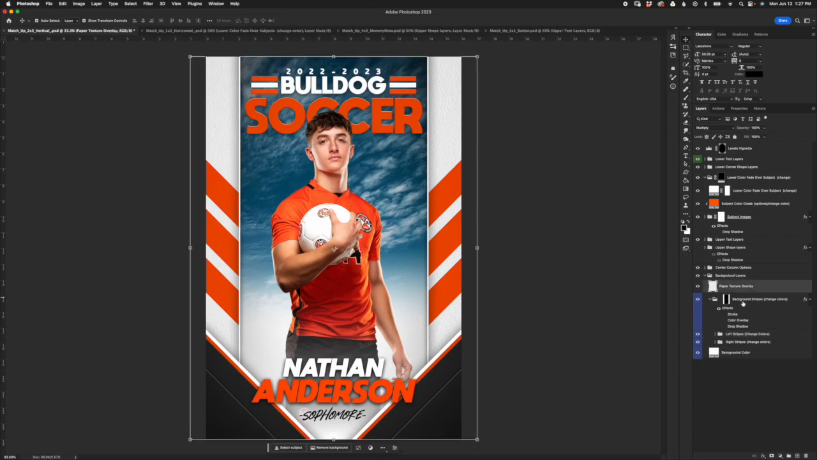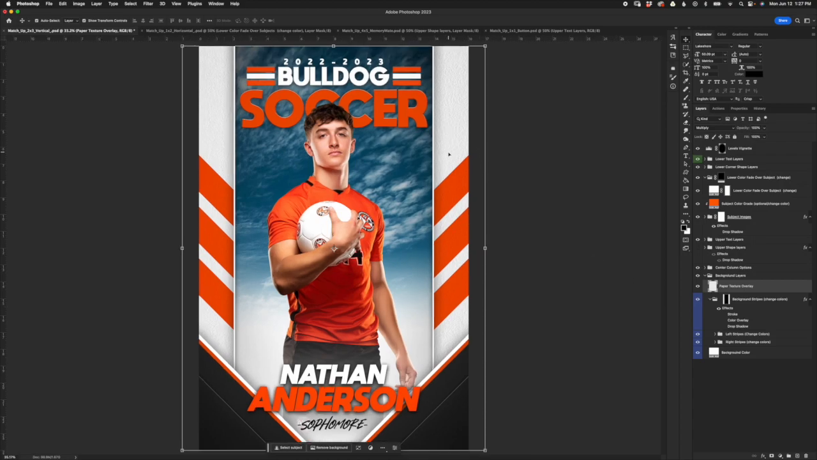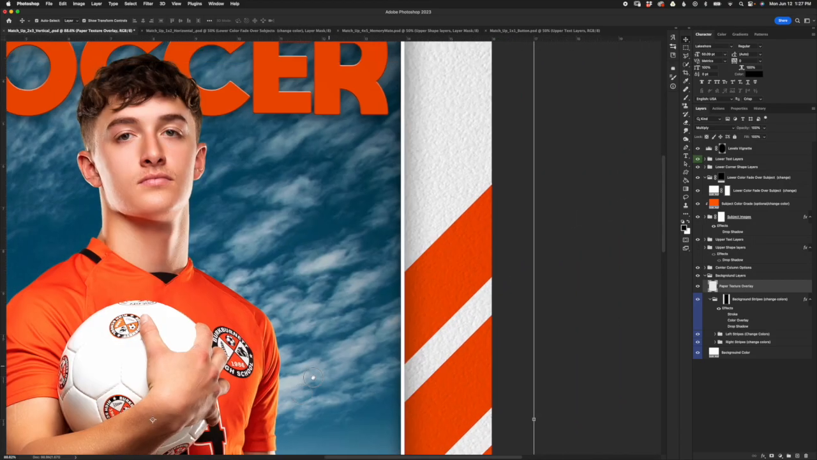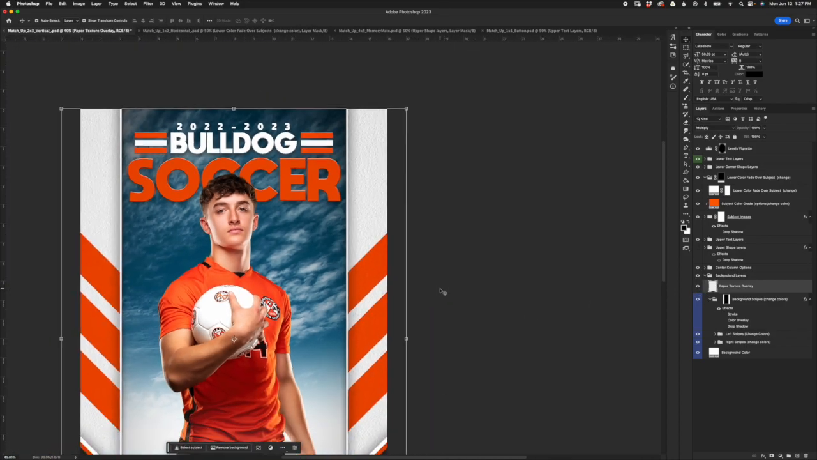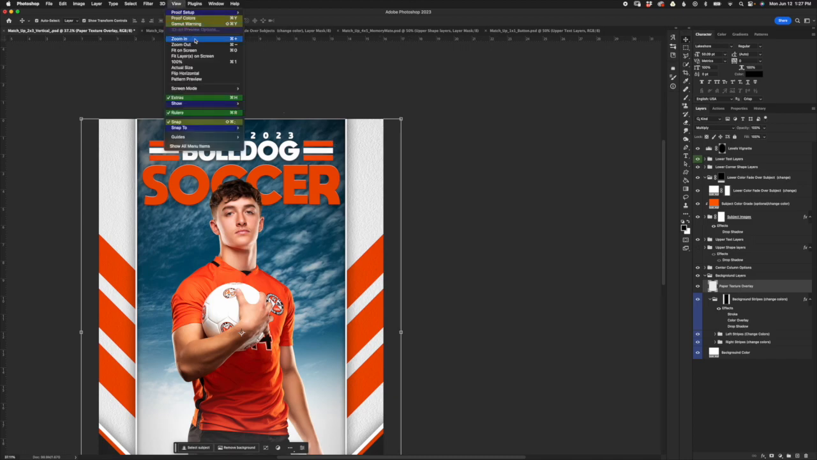The next layer we have is paper texture overlay. This, if we zoom in, you can probably see a little better that we have this paper texture. It is set to multiply as the blend mode. You can turn it off, but it just gives a little texture there, a little added touch. Let's see, let's go to it on screen.